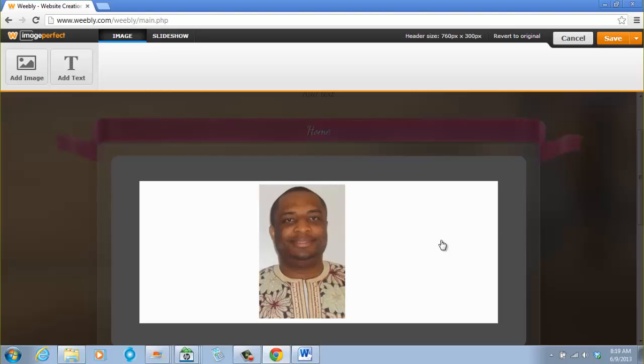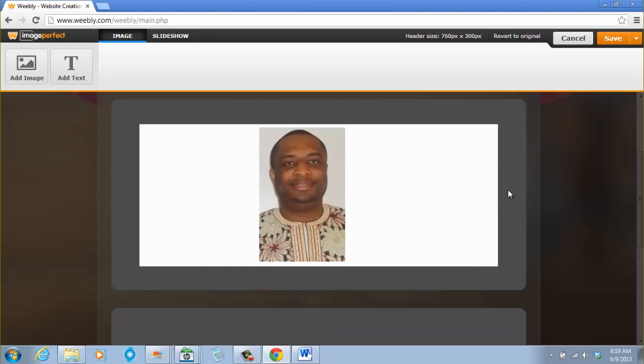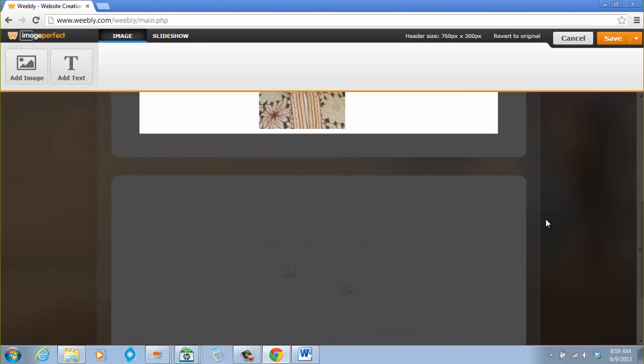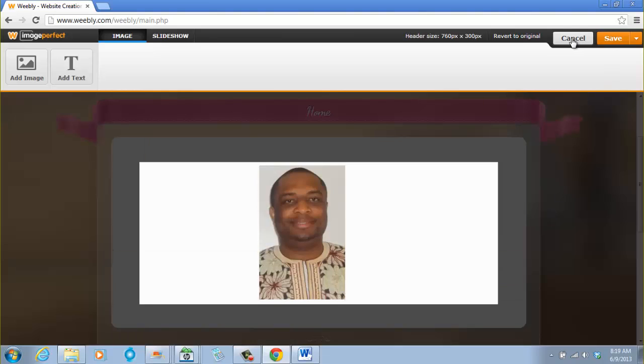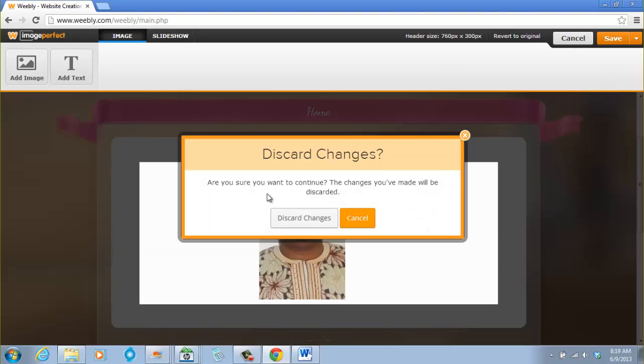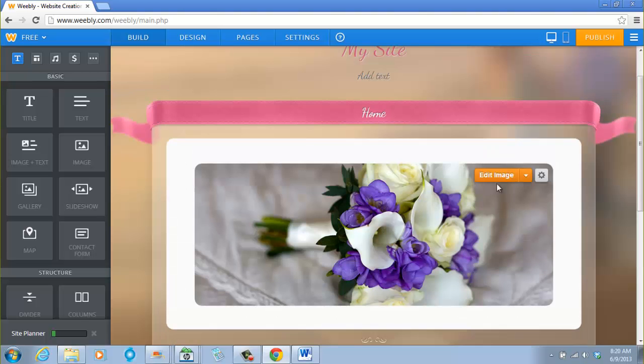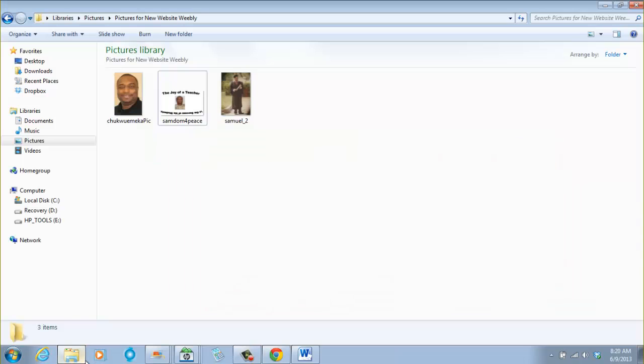When you take your pictures or when you want a particular logo and it doesn't fit in, sometimes it doesn't fit in, you have to make adjustments. So what I want to do is I will just go ahead and cancel it. Okay, it says discard changes. Yes, I want to discard changes, and it brings me back to this original picture, and I'll go ahead and work on this.